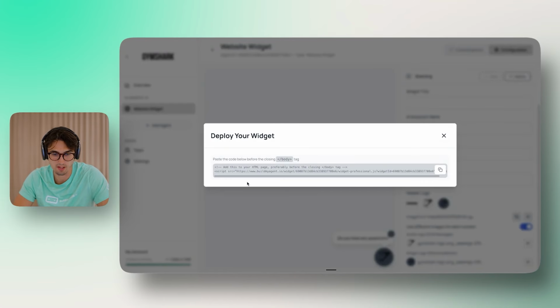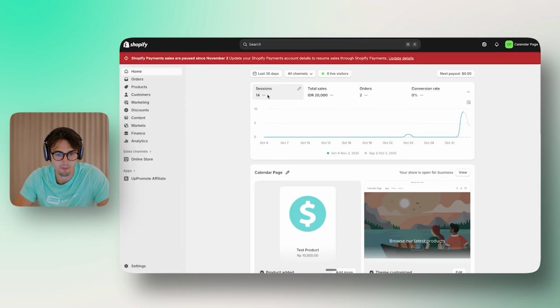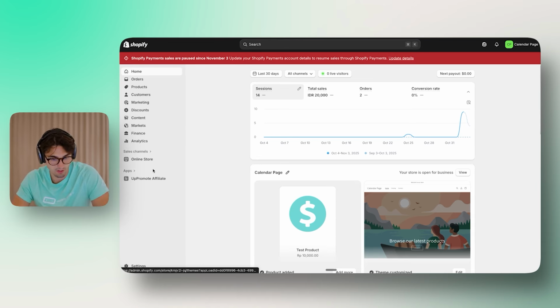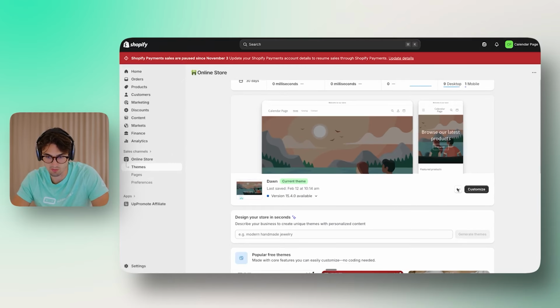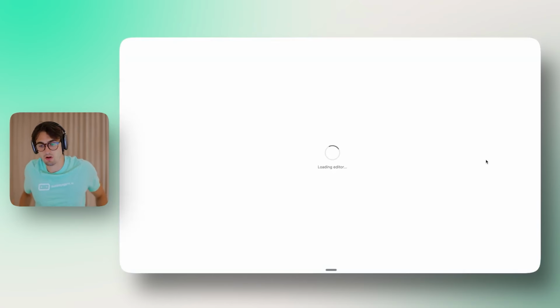Just click deploy right here, and that's going to give us this deploy script. If I copy this, then we can go back into our Shopify store, and let me show you guys how to insert it. All that we do is we go into online store right here, and then we want to get the actual code. So we click on these three dots right here, and we click edit code. That's going to give us the actual code of the website.